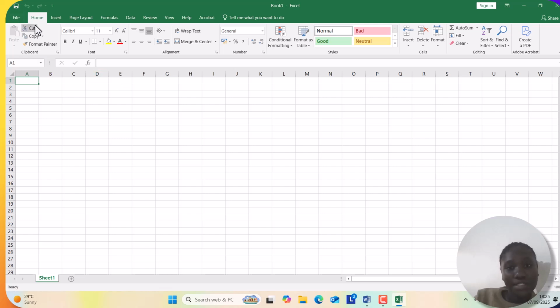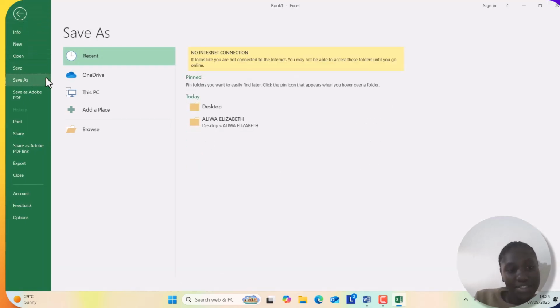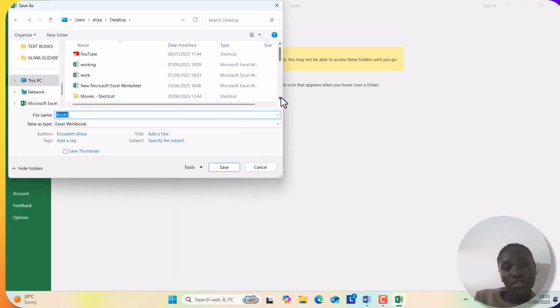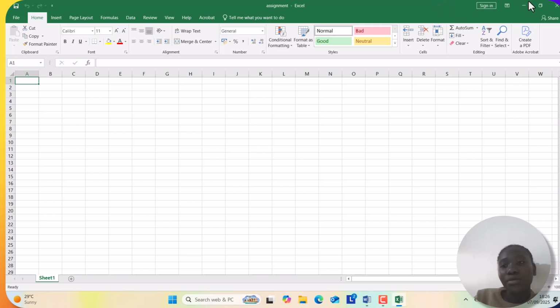We have to save this file since we didn't create it inside a folder. For that, you come to File, then Save As, then Desktop, because you have that folder on the desktop. You look for the folder you had named Hope, you open it, then we change the file name. Let's name this assignment. Then you can save. So this is the second way of creating a file.